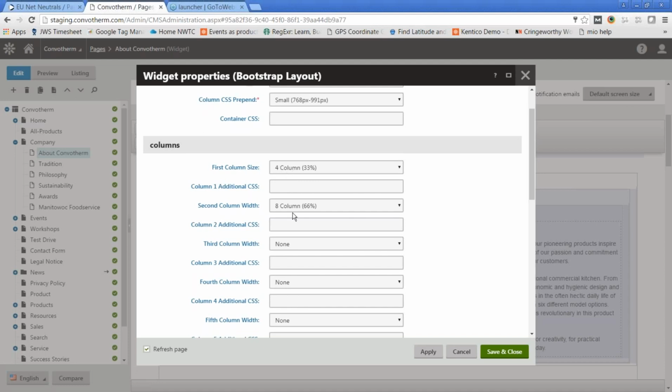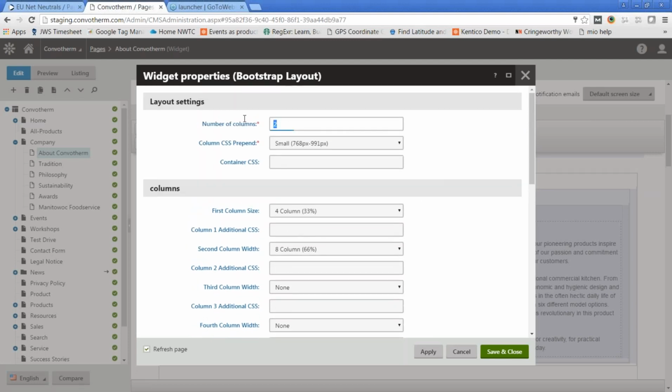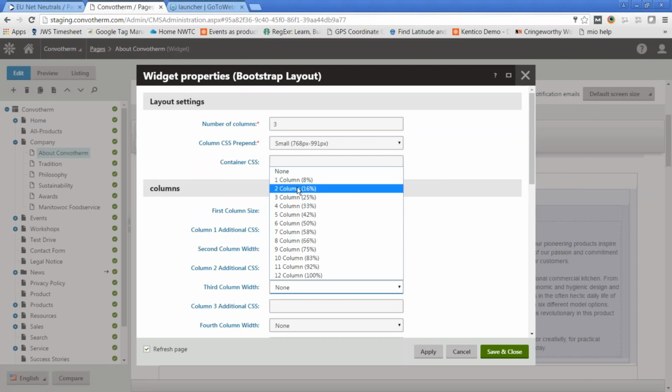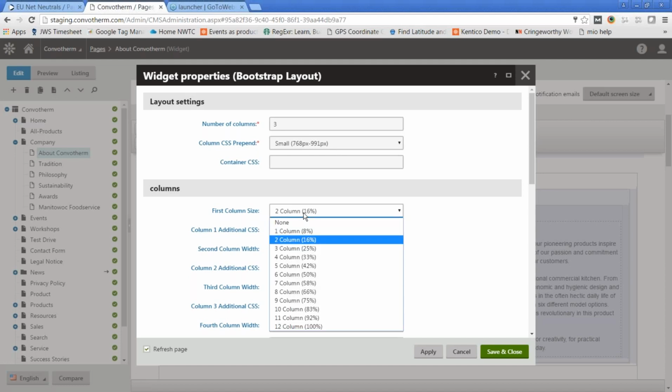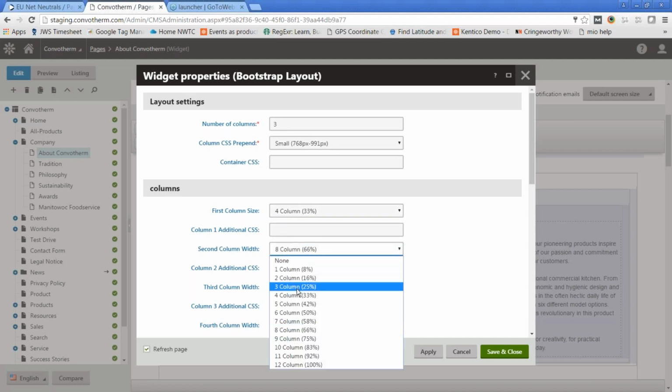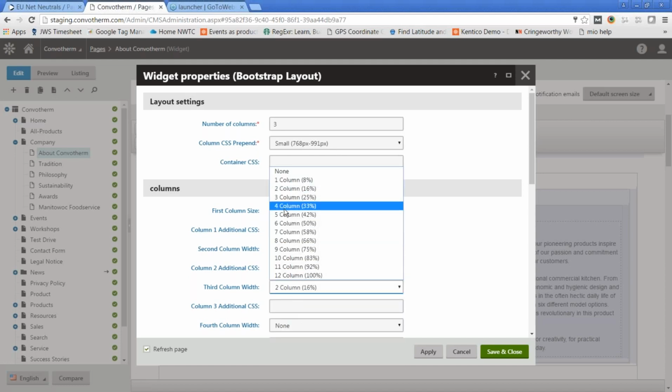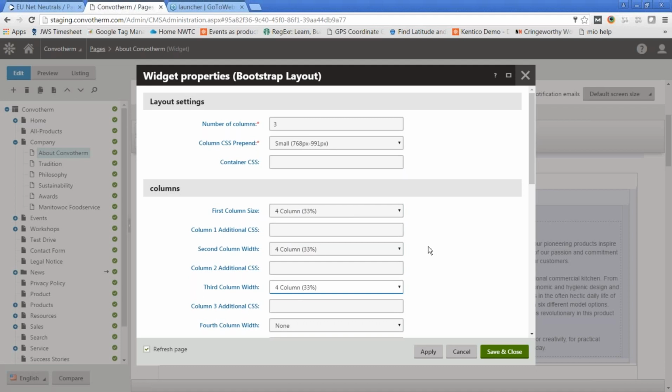So the column sizes here need to add up to 12. You can have 3 columns. If we made this a 3, I'm not going to save this because I'm working on a real site here, but if we made this 3, then 4 and 8 isn't going to work because we need to have another one here. So we could do 2, 8, and 2. Now we still have 12. We could do 4, 4, and 4. And then we'd have 3 equal width columns on our page.